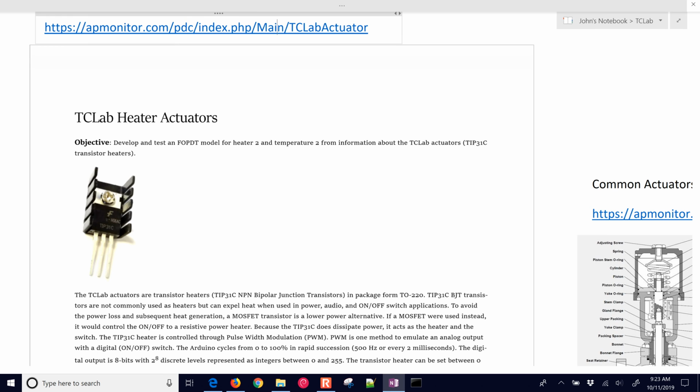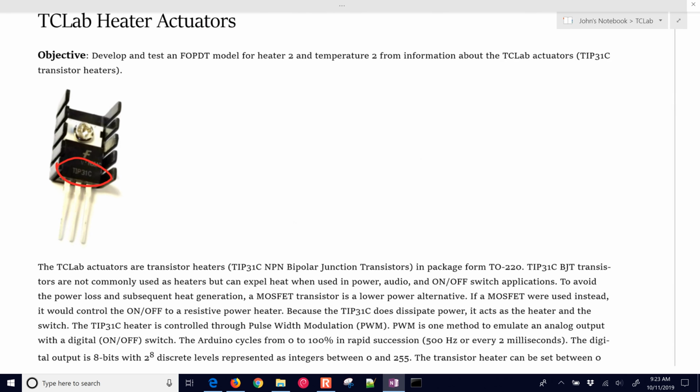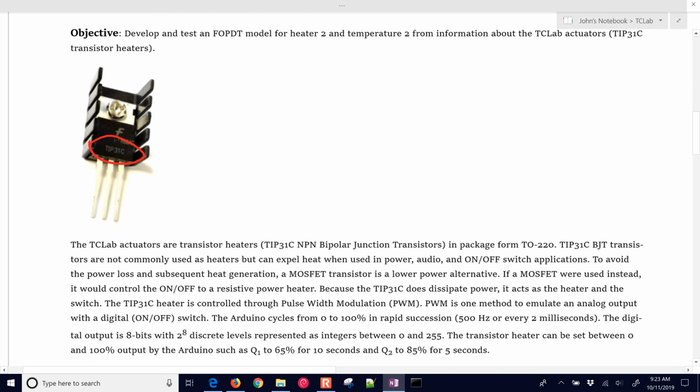So we have a TIP31C, that's the type of power transistor that we're using for our actuator. These are NPN bipolar junction transistors, and it's in this package TO220, so it just means it's without the heat sink there. It's in this type of package. They're commonly used in power audio and on-off switch applications, but not commonly as heaters.